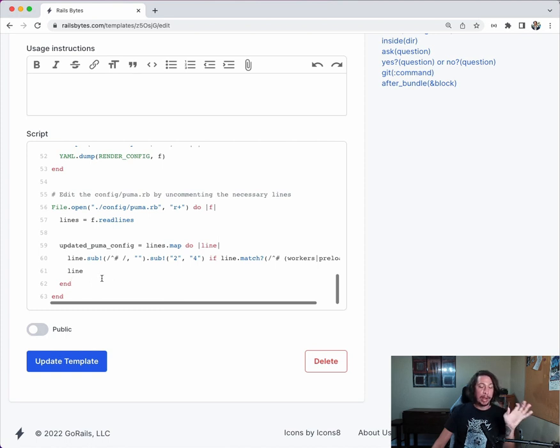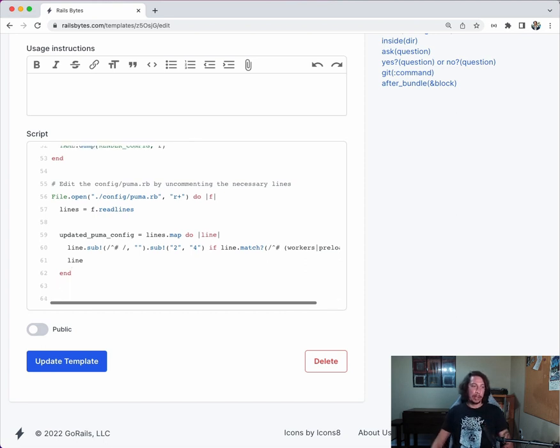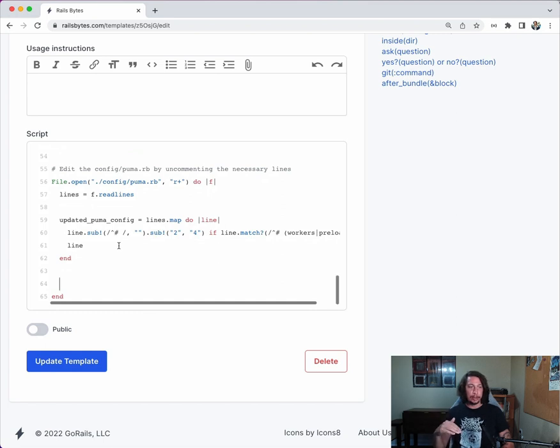We'll have an array of modified lines, but now what we need to do is write those lines back into the file. So one important thing we need to do here is, since we've read the file, that means our pointer in the file is going to be at the end of the file. So we want to bring that back to the beginning and then write from the beginning of the file. So the way to do that is we'll say f, which is our file object that we yielded way up here. We'll say f.rewind, and then we'll say f.write, and then we'll pass it the updated Puma config.